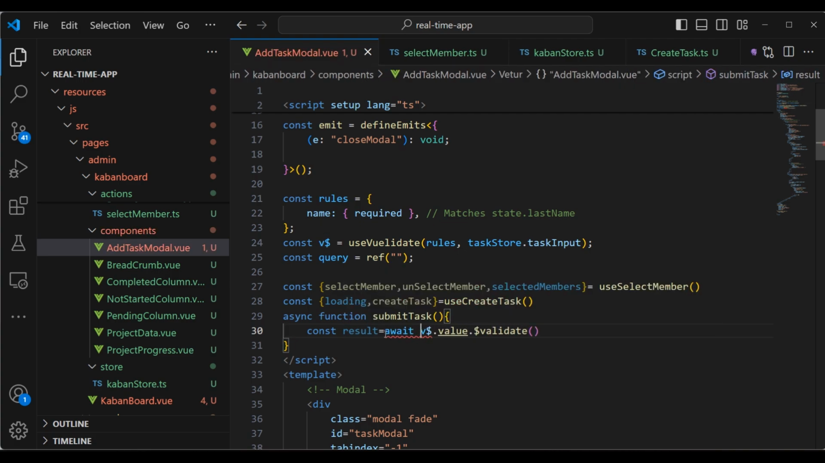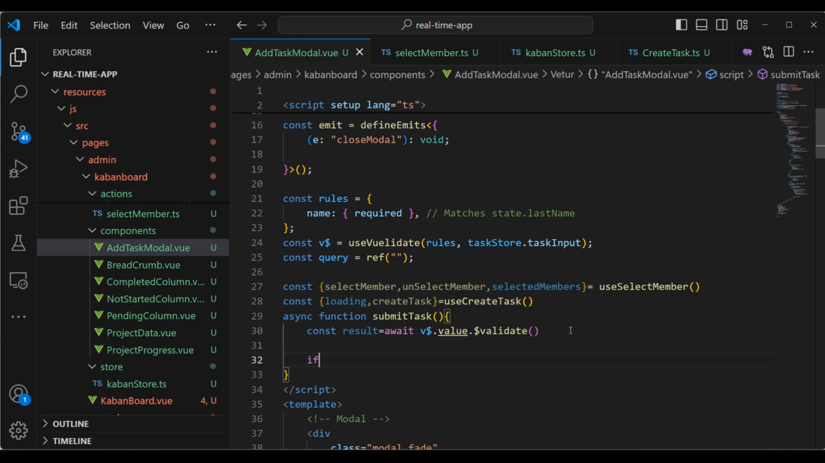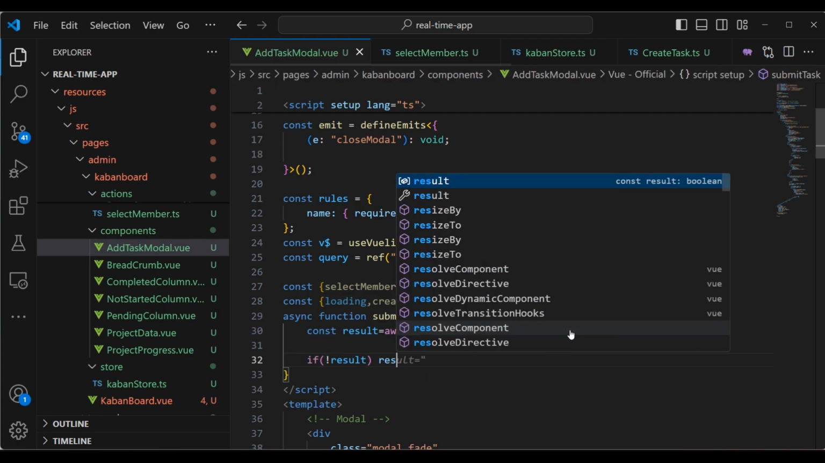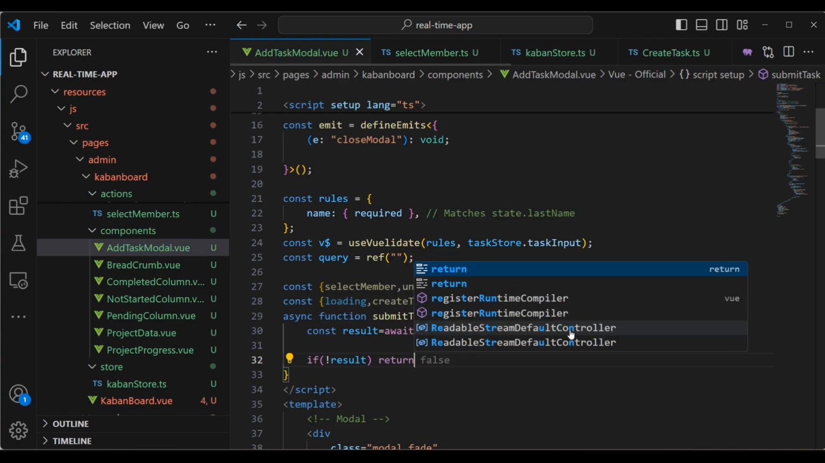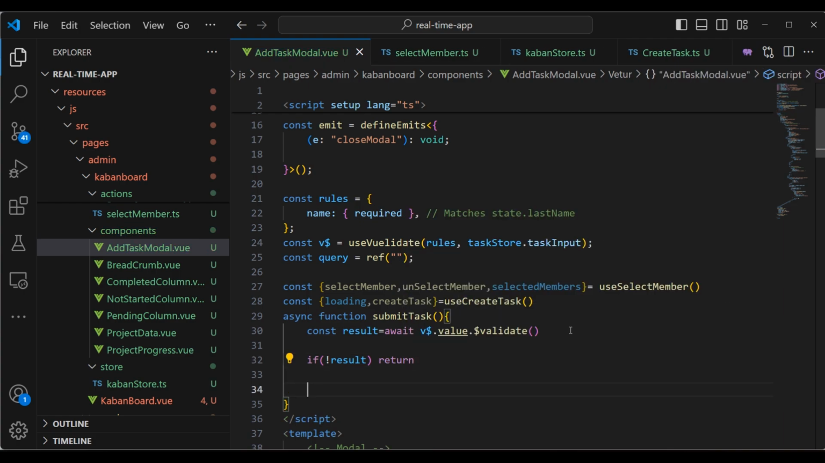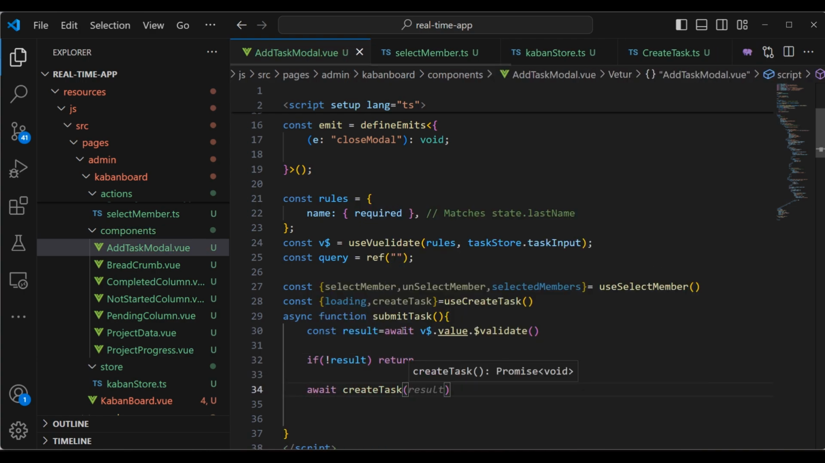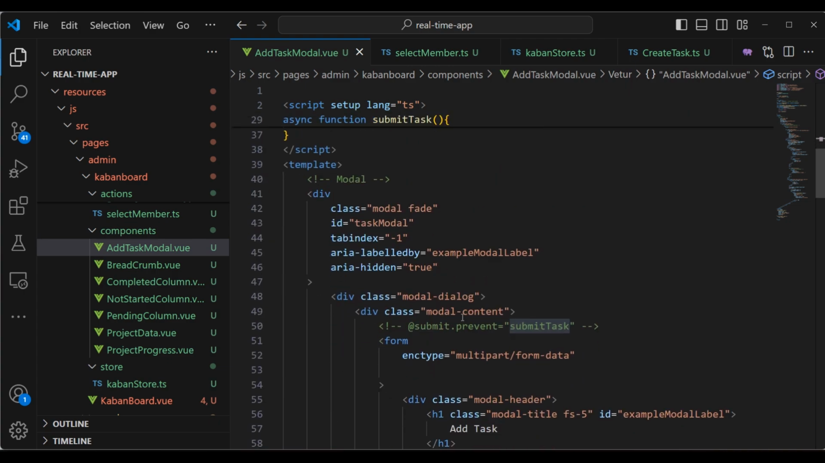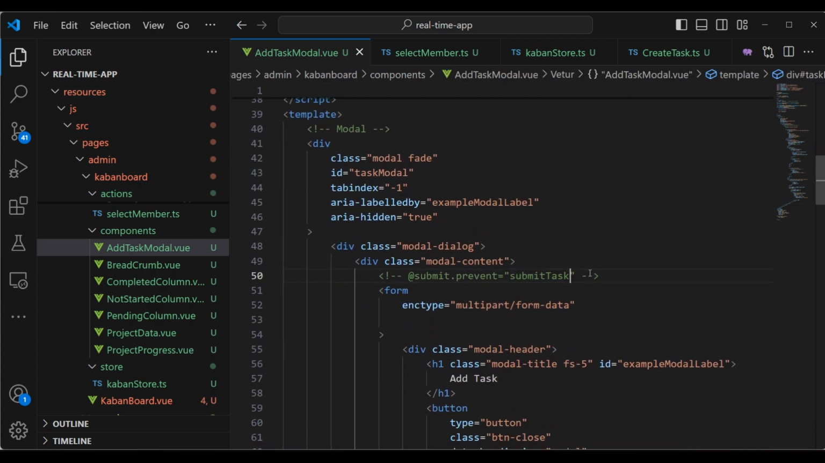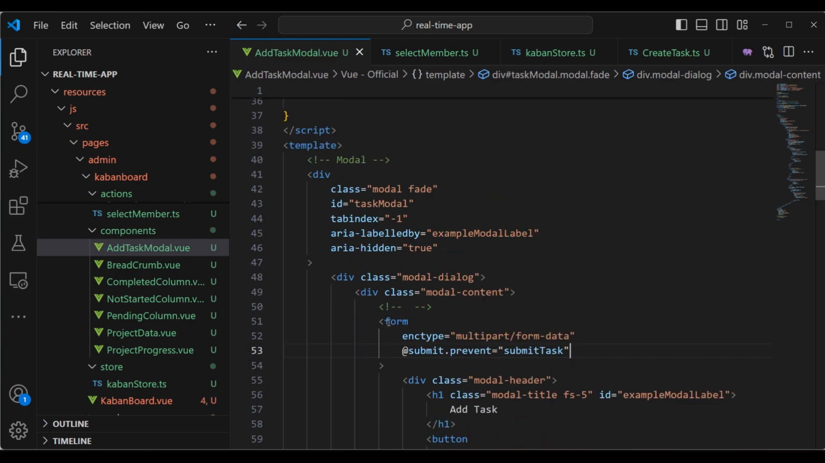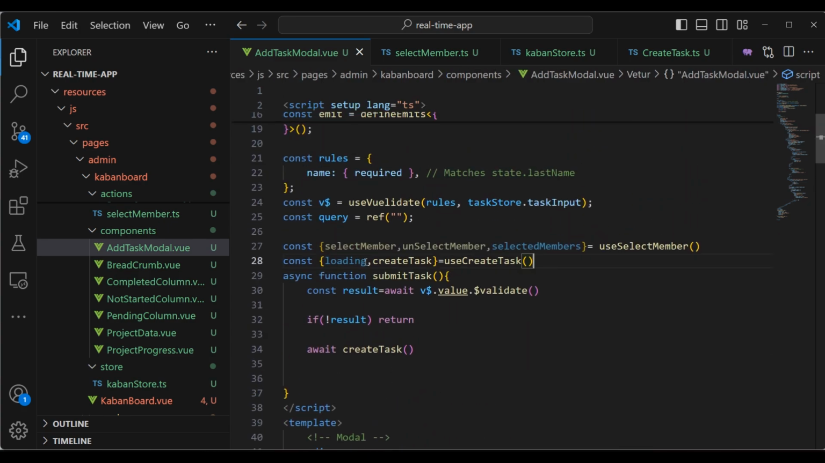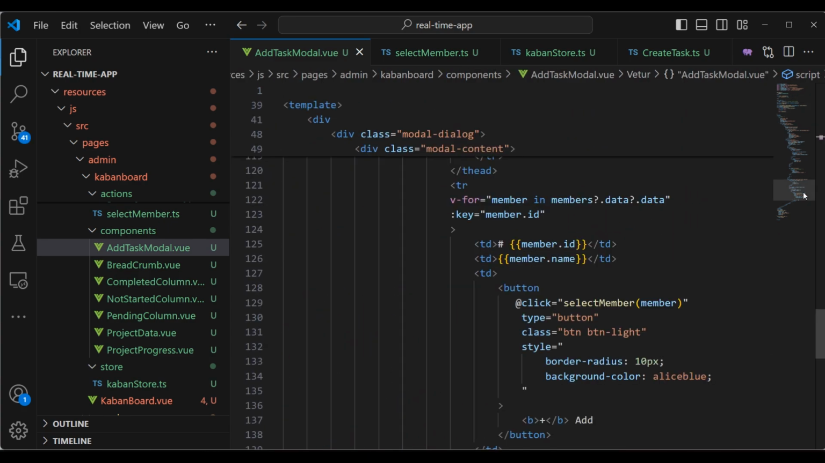If the validation is okay, we're going to create a task. We're going to pass here await, and then check if the validation is okay. If the validation doesn't work, we're going to return undefined. Else we're going to create a task. We're going to pass here await create task like this, and we're going to call this function submit task. We're going to pass it right there and append this function to the form tag. And that's it, guys.